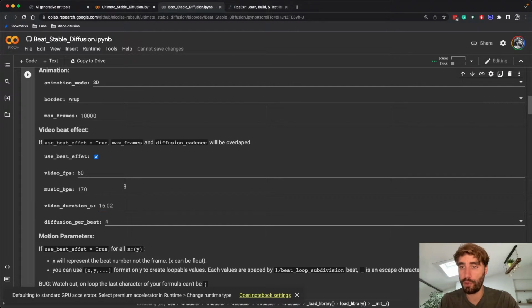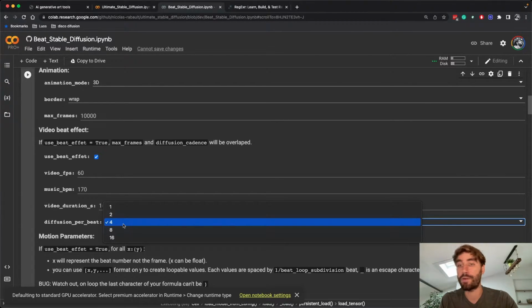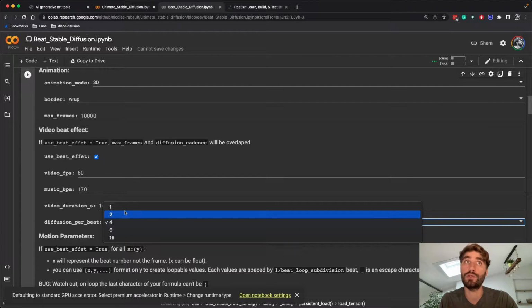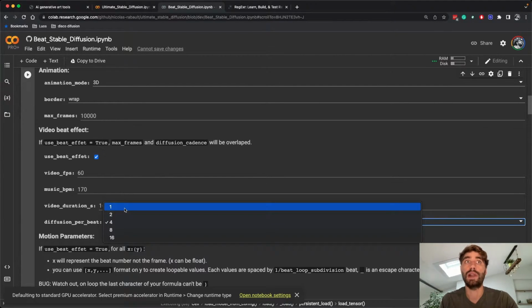The diffusion per beat parameter computes how many diffusions you will have for each beat. So if you want to go faster to create an animation, you can go to 2 or 1. It will accelerate this a lot. And if you want to have plenty of pictures during one beat, you can go to 16.